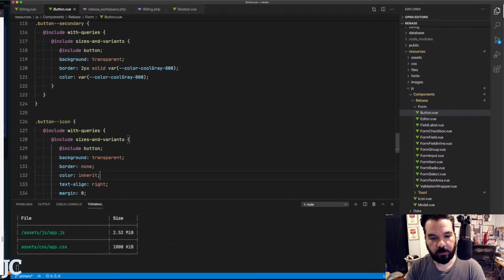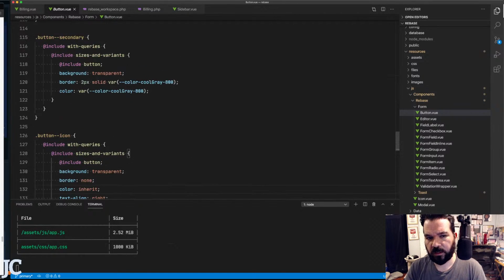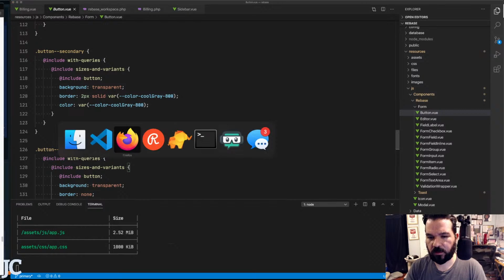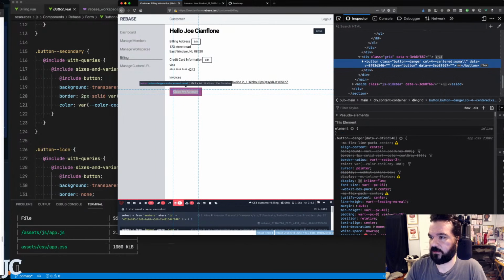Small. Wait, with queries, size and variants. That should work. Button icon, button secondary. What is going on there? That's weird. This may not be a quick fix then, because something is up, but I don't know what.